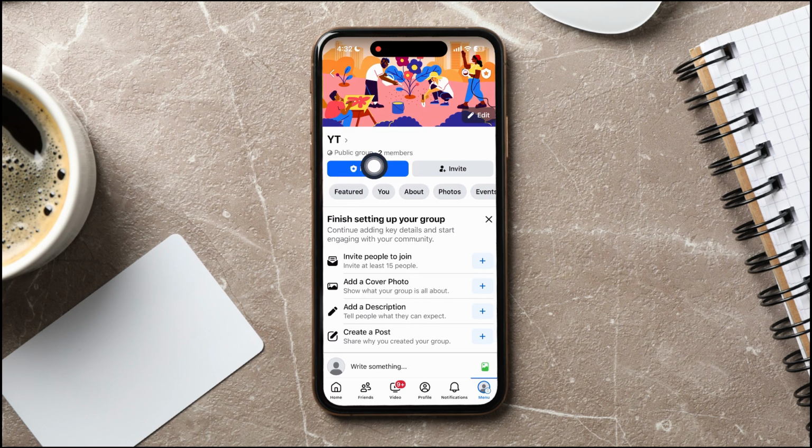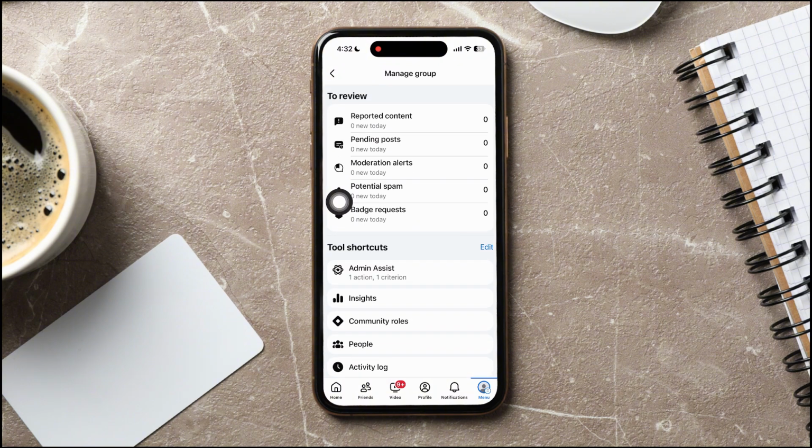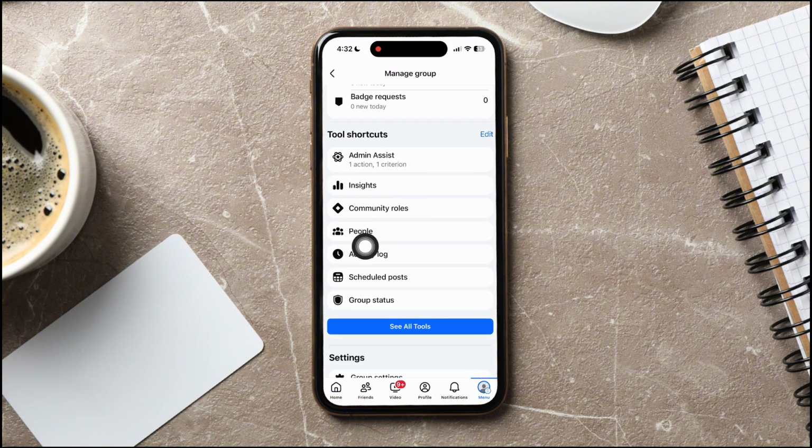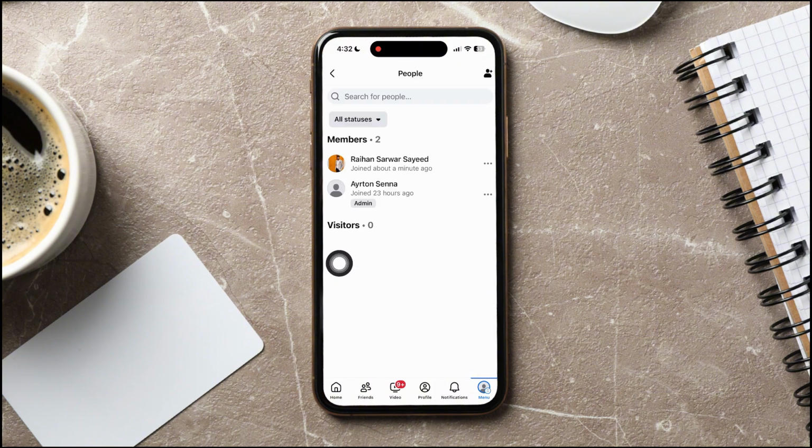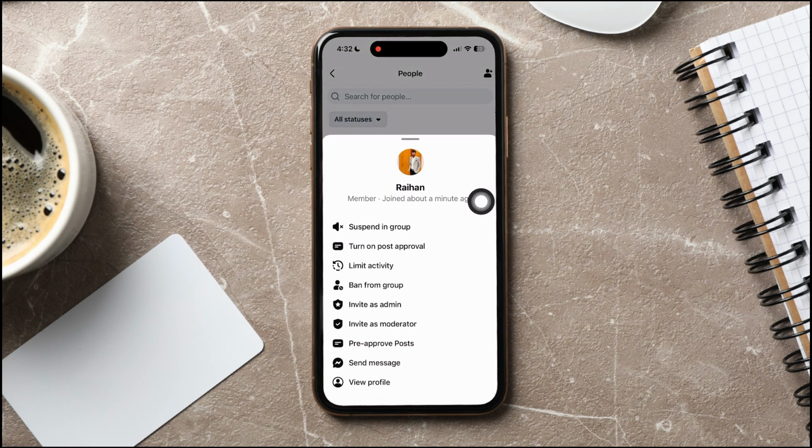Over here, tap on Manage. Scroll down to the Tool Shortcuts section and go to People. Here, you can view the members of this group. If you want to make someone an admin, then tap on the three dots beside their name.